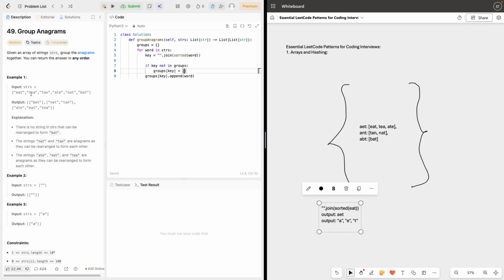Now when you go to the word tea, first you sort the word tea and it becomes AET. So you see, does the key AET exist in the groups? If it does not, you create that. But if it already exists, then you just append the word tea as a value at the end of the list as a value of this key. Groups key dot append word. So now you add the word tea also. So now you go to the next word.